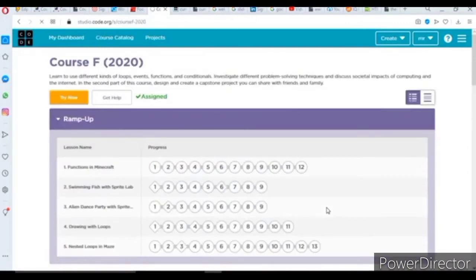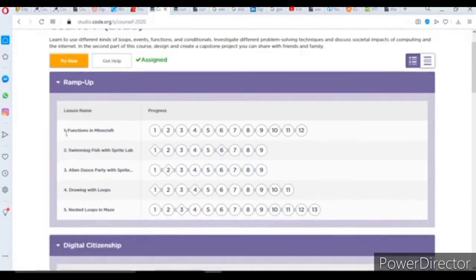Now when you click on Sign In, voila, you are already inside the account for code.org. For us to know that, at the top right corner, you see your name. My name is also here, Mr. Samuel, which shows that I'm already inside code.org. And we are doing Course F 2020.